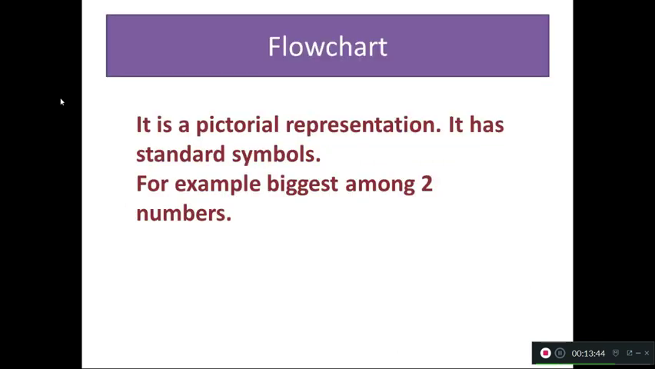And the last topic, flowchart. In the first year you learned some flowcharts. The same topic we follow here. Flowchart is a pictorial representation. It has standard symbols. How many symbols do you know? Fixed standard symbols. What are they? Input, assign, flow control, like this. For example, finding the biggest among two numbers can be given as a flowchart.